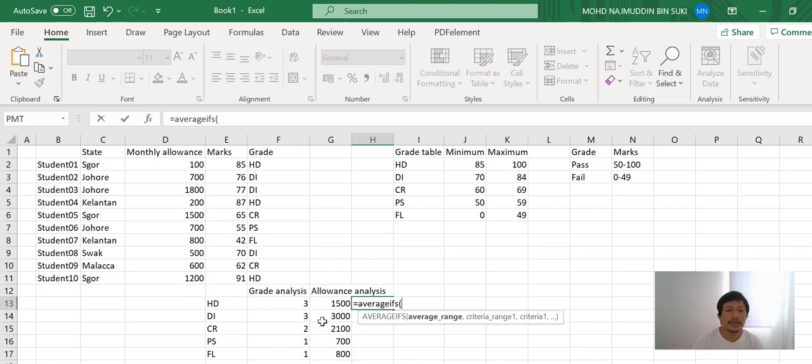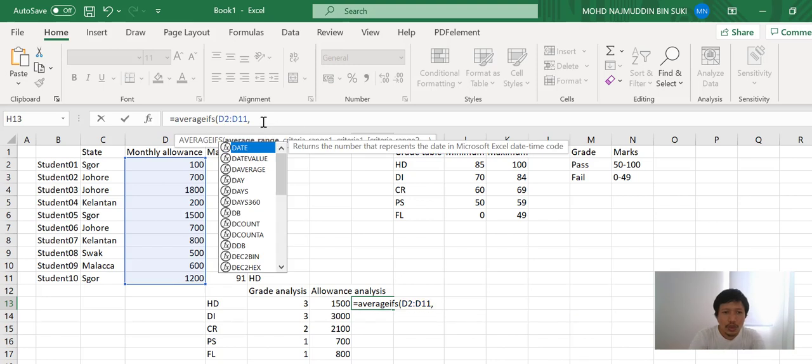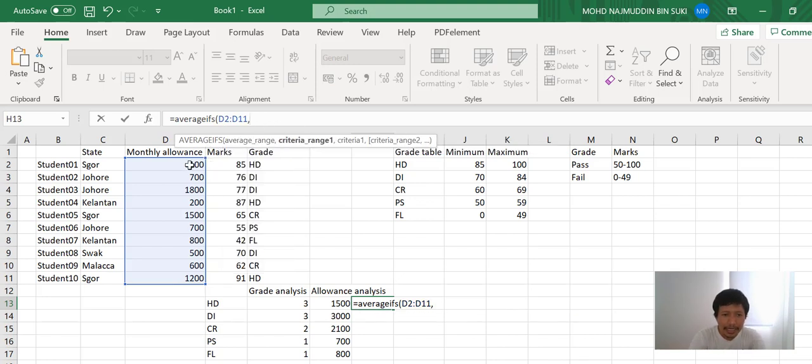Right, so what I'm going to do is we'll look at the average range, which is basically we're going to average the monthly allowance, right? And first and foremost, we're going to look at the kind of grades that they're getting. So this is the range that we're going to average, right? And we're going to look at the first criteria. This is the criteria range. We're going to look at this, and we're going to look for HD.